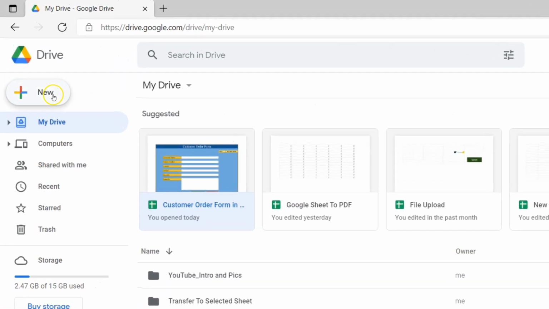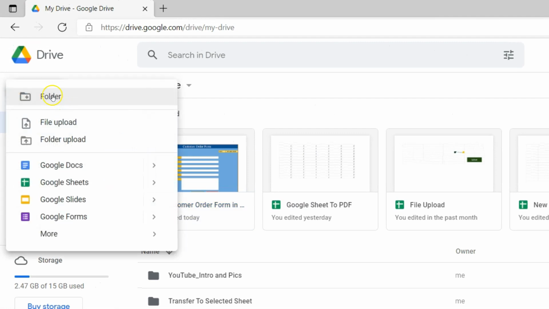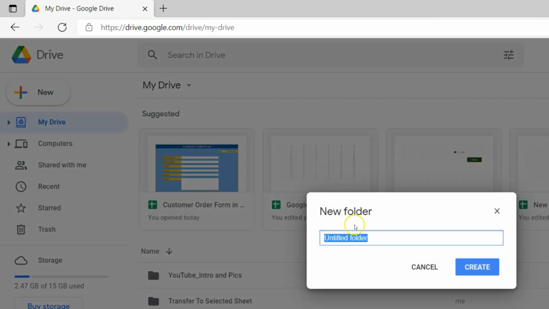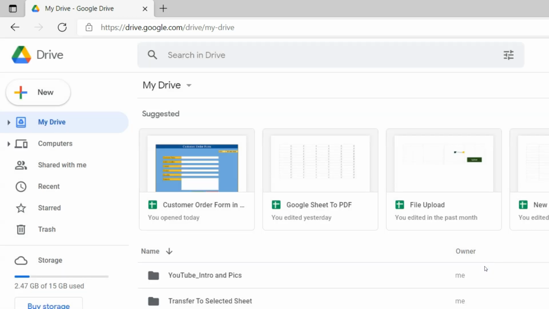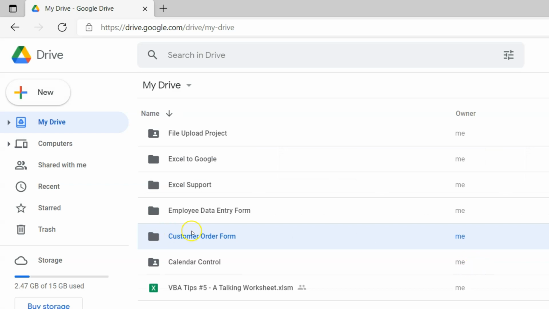So just click on New here and click on Folder, and here you can see that it's asking for the folder name. So here we just need to pass the customer order form. Let's click on Create. So you can see that this customer order form folder has been created.